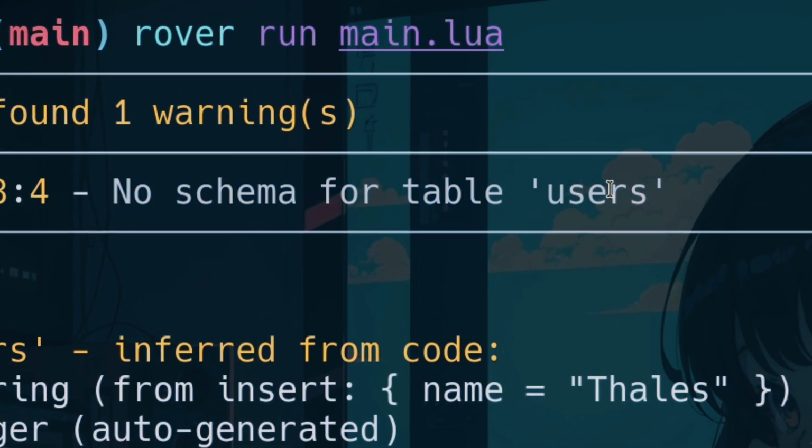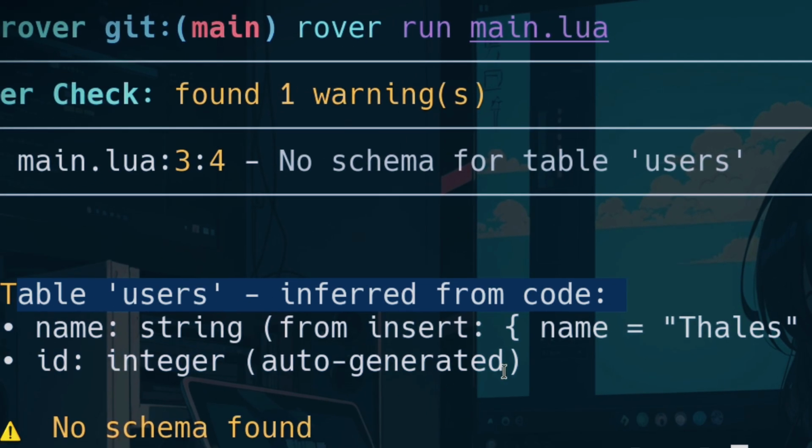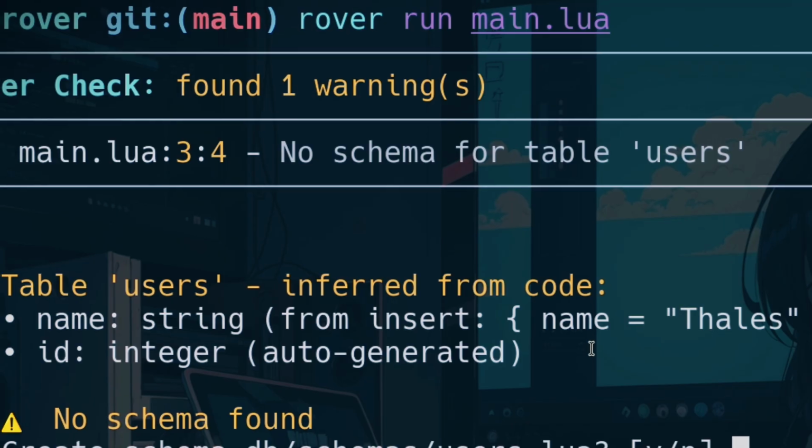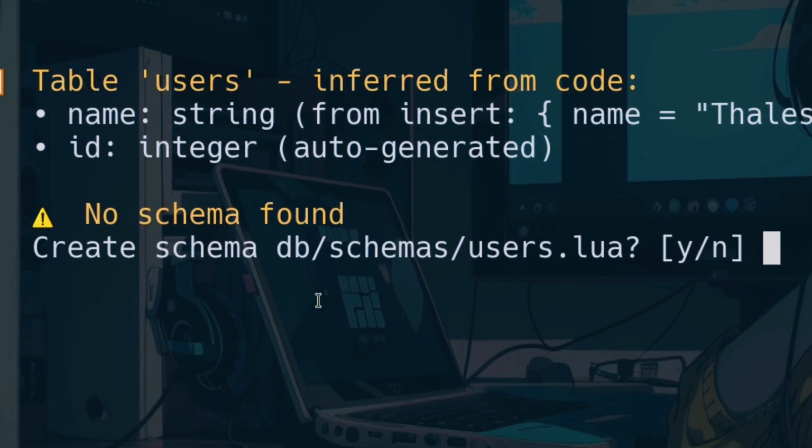We just wrote some code and we haven't created anything yet. But then we have the table users inferred from code. So we understand that we have a name that's inferred from the insert, and the ID is something auto-generated, which is a default from Rover DB. Then it asks if you want to create a schema for that. And yes, I do want to create a schema.